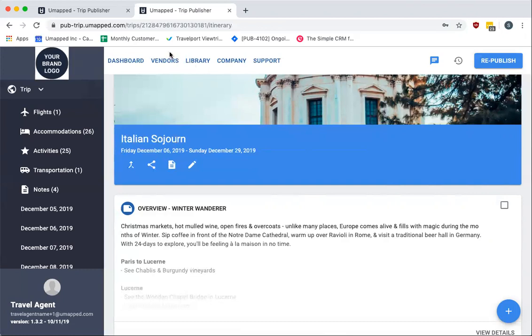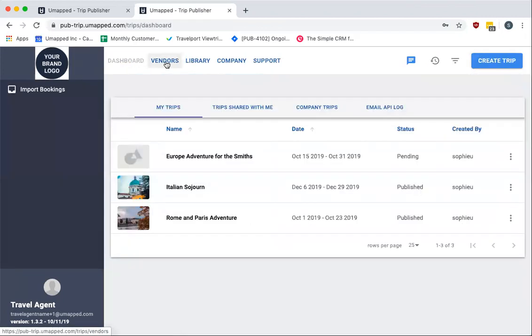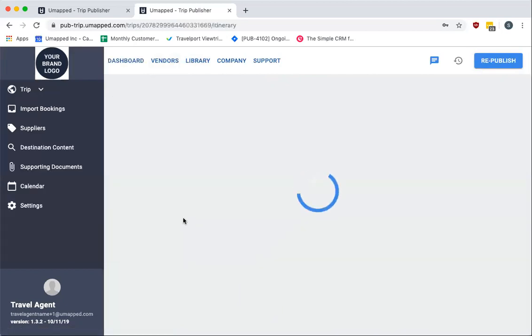So if there are no questions, I can quickly also demonstrate in the new Trip Publisher how to add content from your library and how to create vendors, as these are very common things that people do. Okay, so let's go into the Rome and Paris adventure.